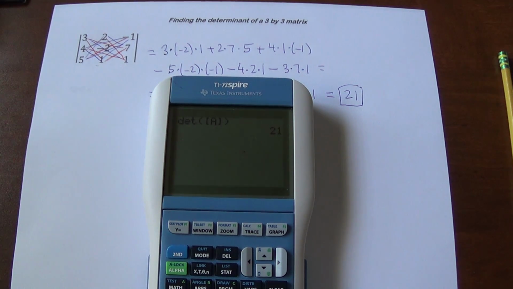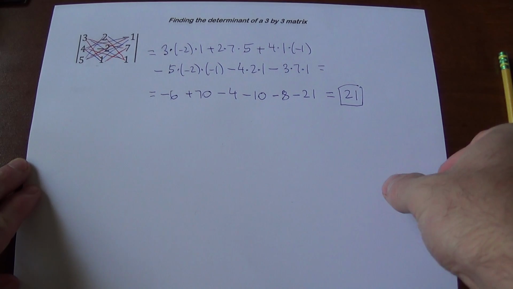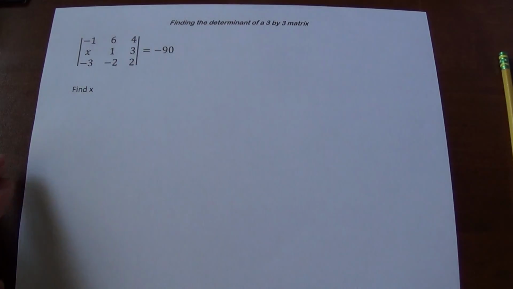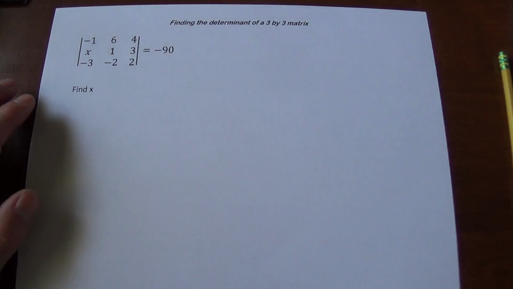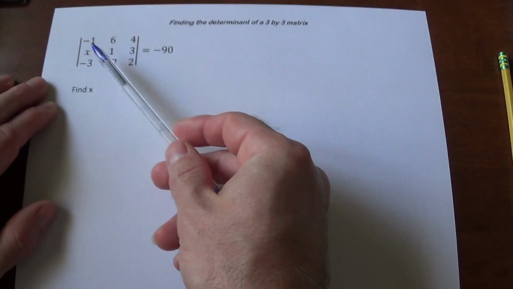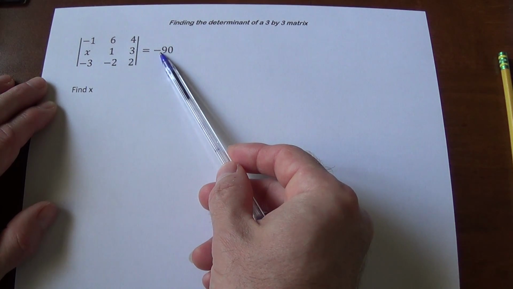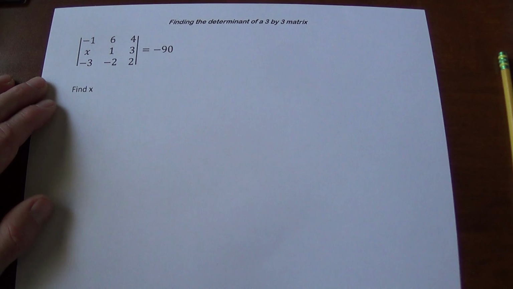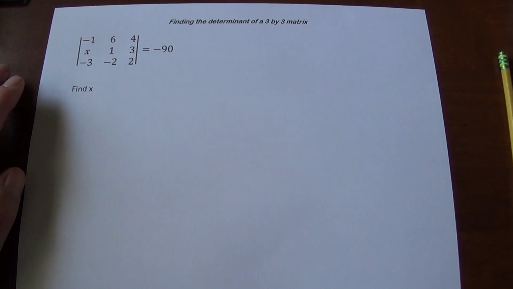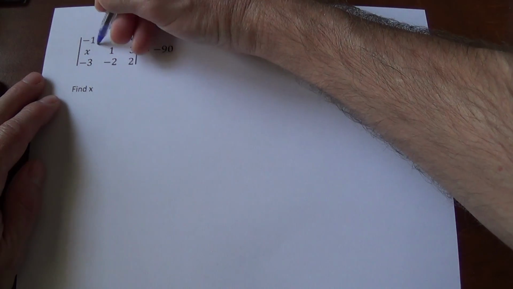So then the question is, why do I need to know how to do this by hand if I can do this with the calculator? I agree with that, but sometimes you have questions that are going to be like this. Here we have an expression for the determinant, but you probably notice there is x here. And we know what the determinant is. So the only way you can solve this and find what x is is if you set these up and actually go from there.